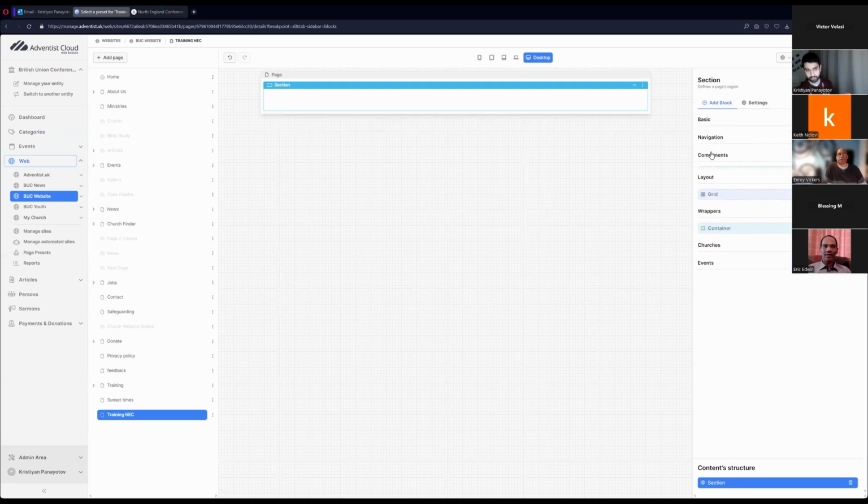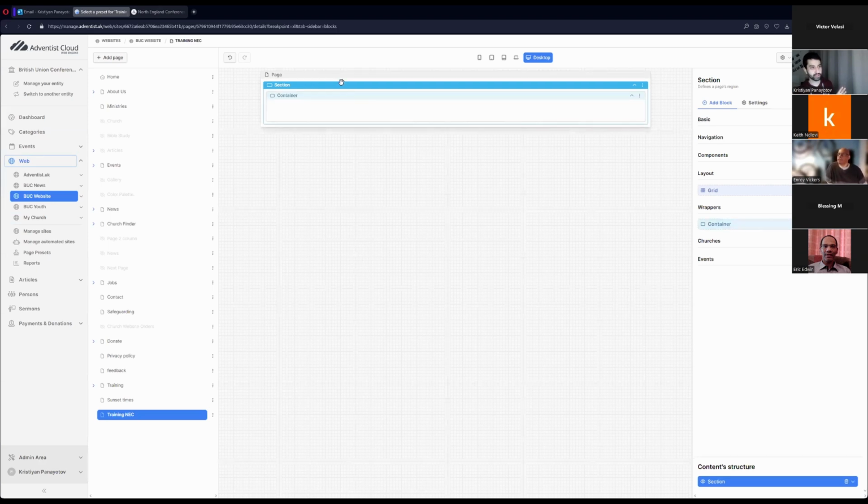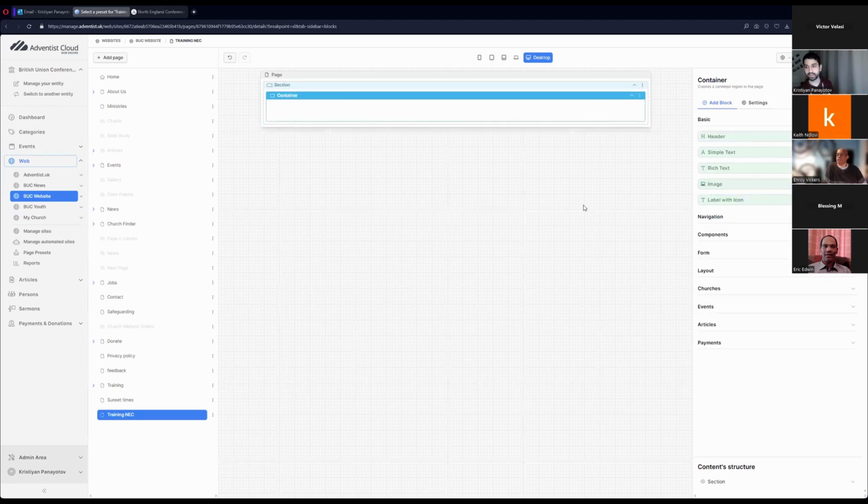Usually what we do, in sections, we almost always add a container inside. So we have a section, a container, and then in the container, we start adding the different blocks. When we want to save our progress, here on the side, we have a save button.